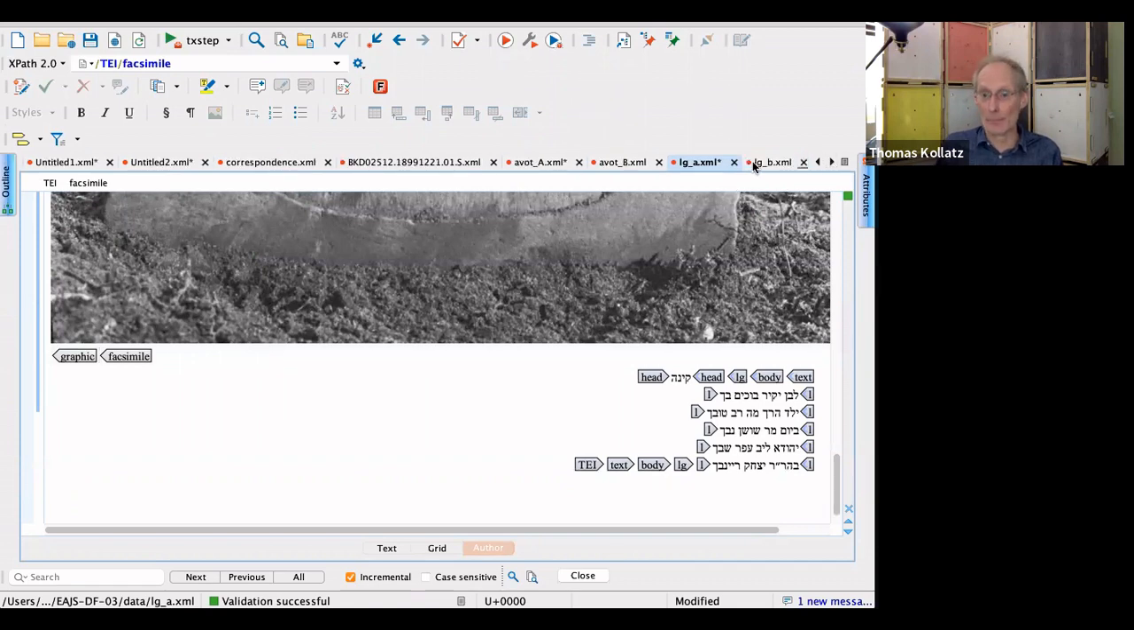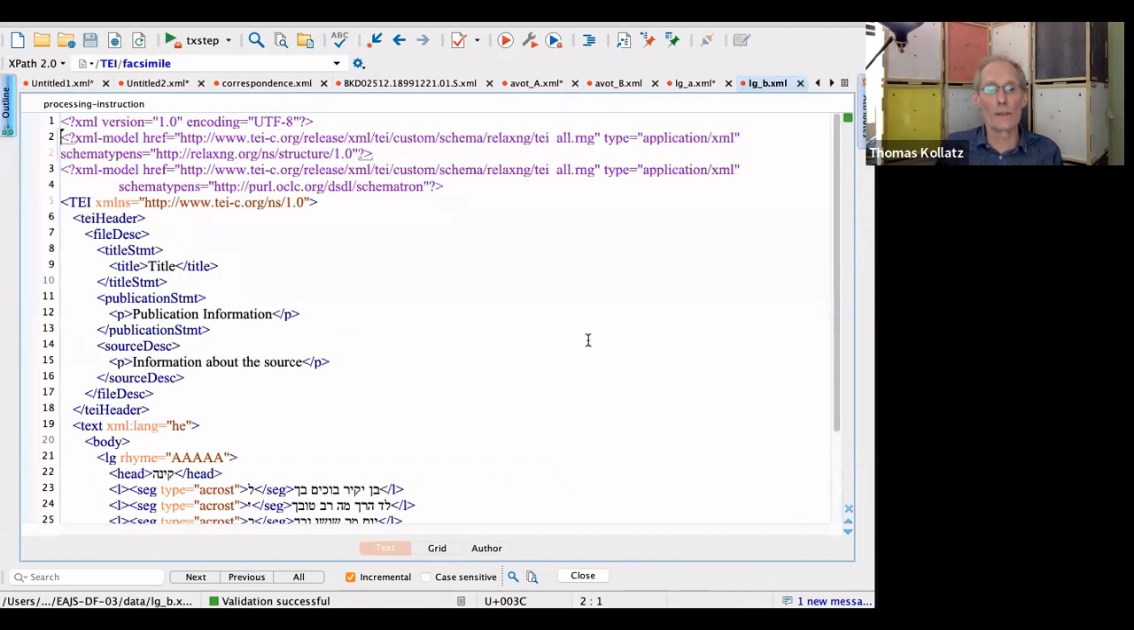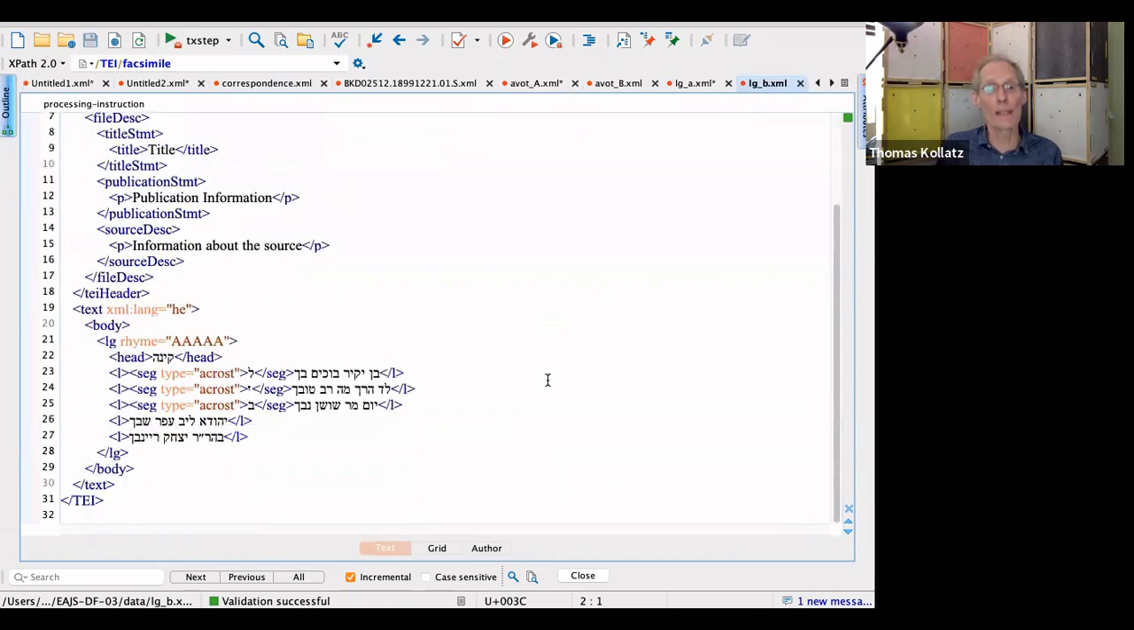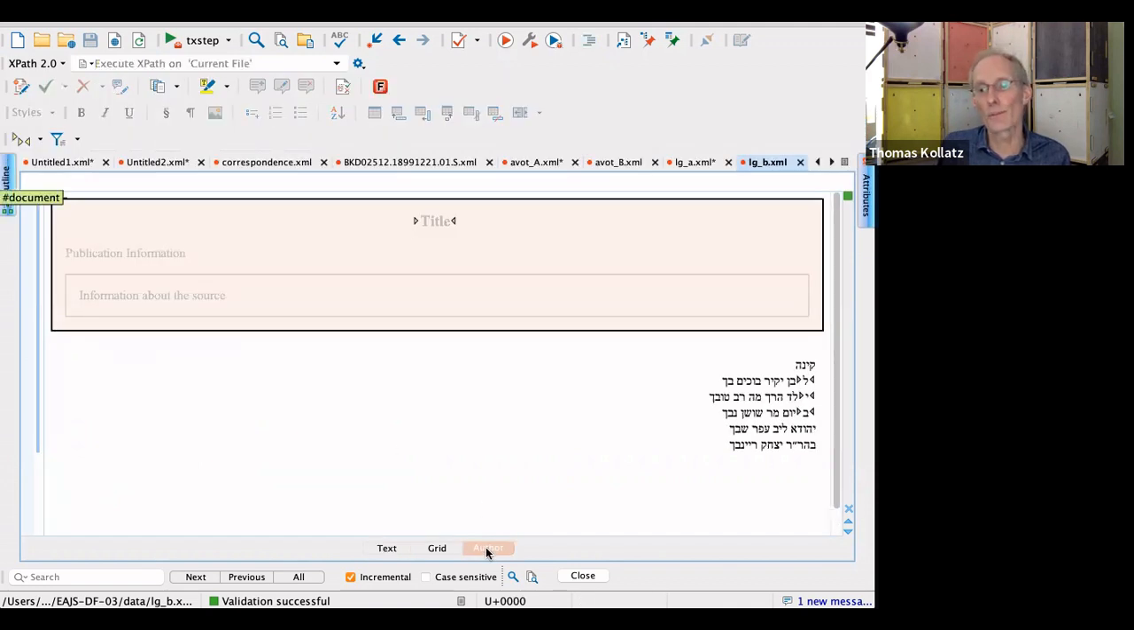Last example, it's a little bit more complicated. And here you see that you will not be very happy with the text mode. Because if you try to express the acrostic Lamed Yud-Bet, it's really difficult to read your text. No problem in the author mode, but well, in the text mode.